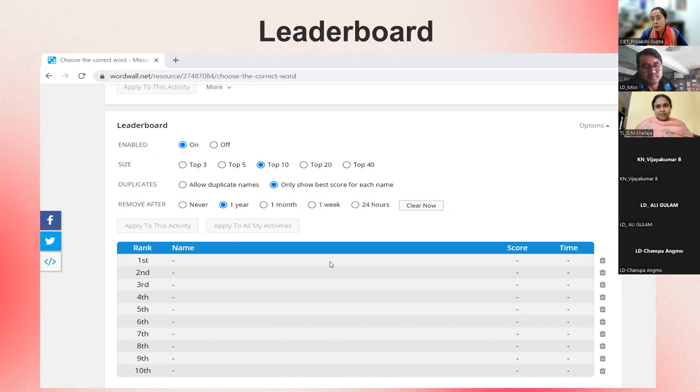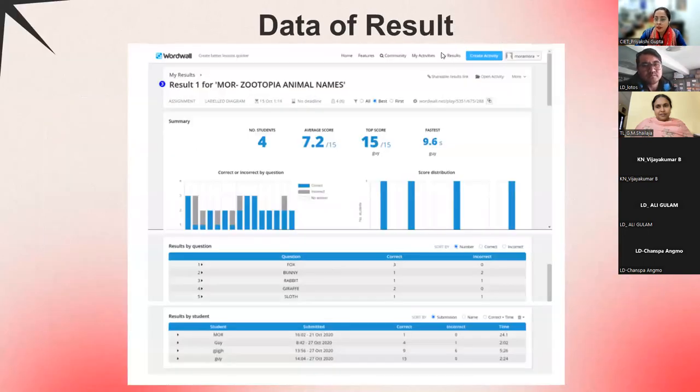So leaderboard is a temporary thing, but the main area where you can track your child's or student's result is the My Results tab here. So it generates a report on its own, and it gives you a report of your average score. That means the average highest score, then the top score, and the fastest score with the name of the participant. Then it also tells you whether your question was very difficult, moderate, or easy. So let's say my first question got three correct responses. My second question got only one correct response and two incorrect responses. So I know that my second question is difficult. So like that, it generates the report.